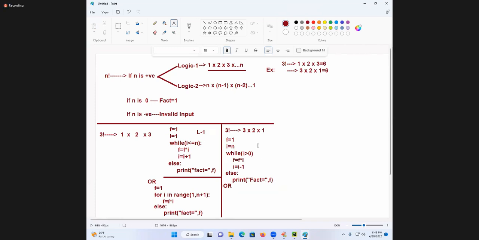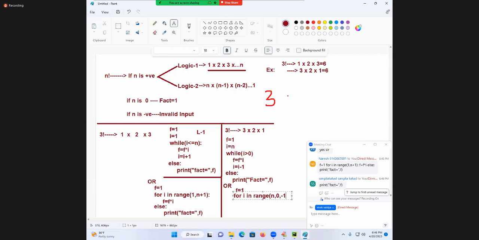Next, tell me another logic for this. Another logic, like which logic? 3, 2, 1 like that. See how many logics. For I in, as usual, students, 1 minute more. I will write here also. F is equal to 1. Tell me, for I in range of n comma 0 comma what? -1. First, what is the value of n? 3. Next 2. Next what? 1. So I am reducing, one step value I need to use.